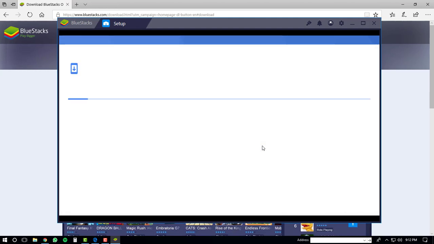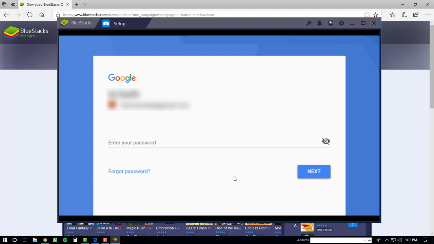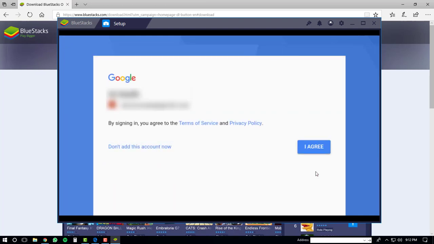A couple other tasks will be performed in the background. And then you'll have to sign in to your Google account. I'm going to do that now. Once you've typed in your email or phone, you'll click the next button. And you will then type in your password. After that, you'll click the next button again. And then you'll have to agree to the terms of service and the privacy policy. And once you've done that, you'll click the I agree button.